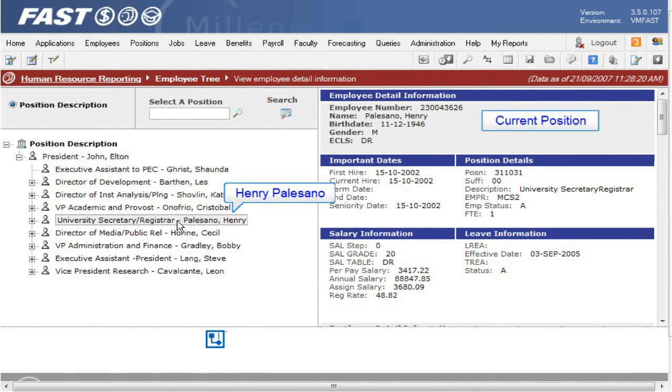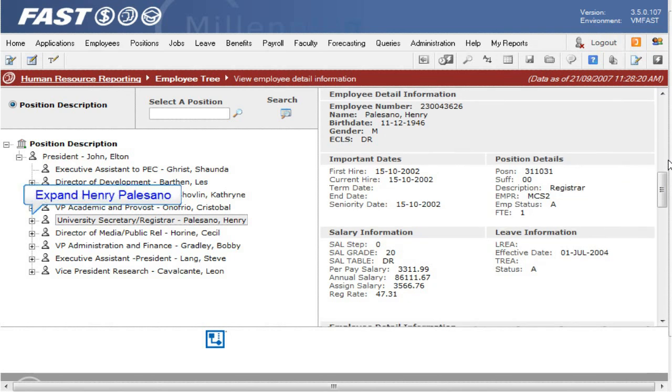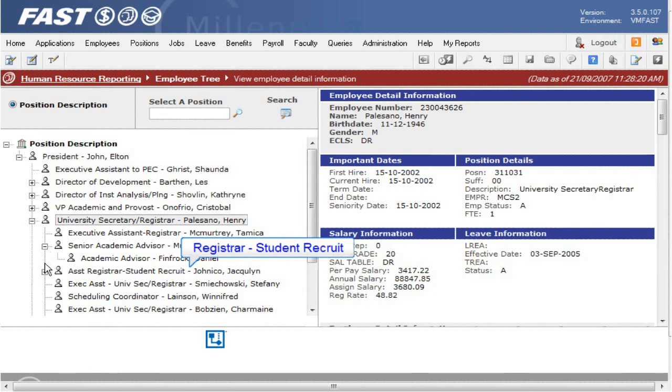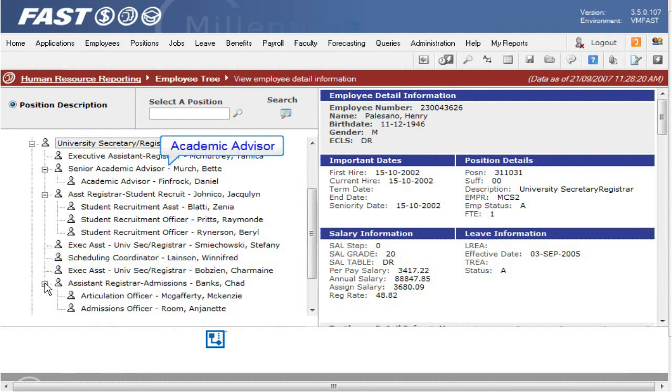Henry's current position is University Secretary Registrar, and when I scroll down, I can see the positions he previously held. I am going to create an organization chart to show the lines of responsibility to the position held by Henry Pilsano. There are several, and 3 of them also have other positions reporting to them. And when I create the organization chart, these 3 positions will also show who reports to them.